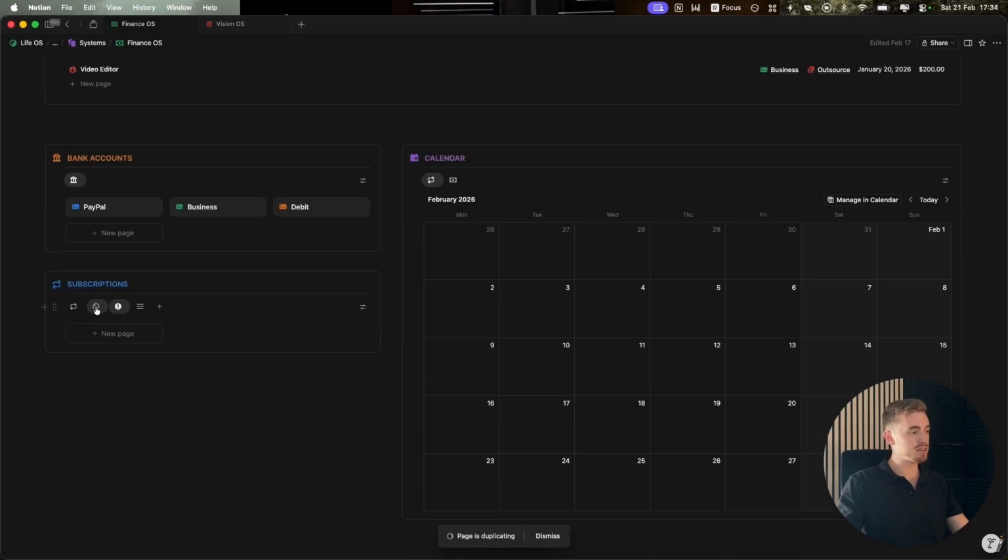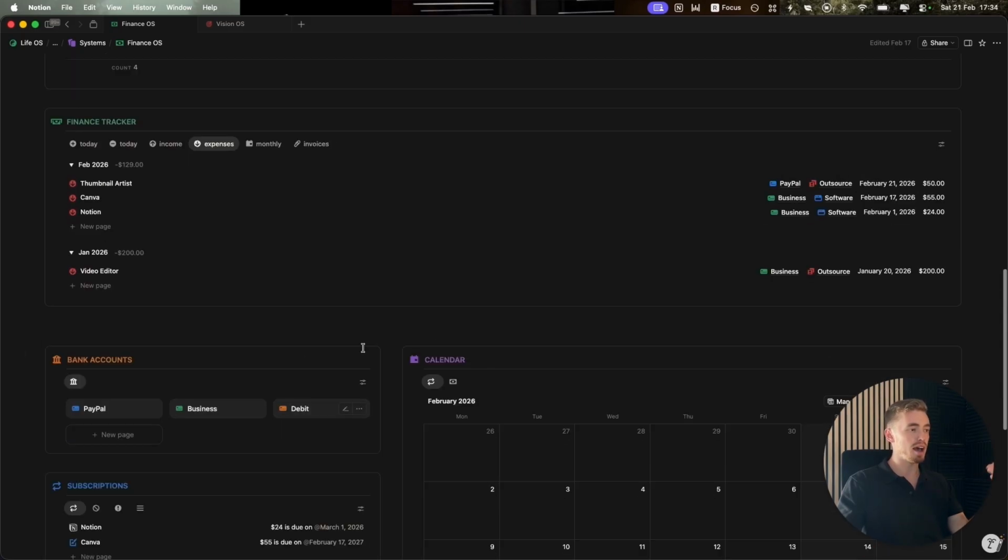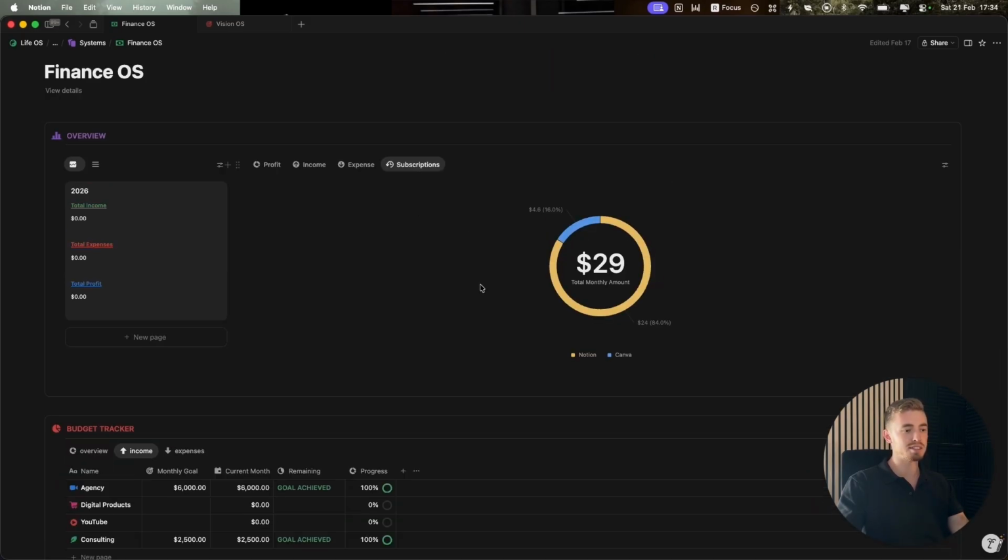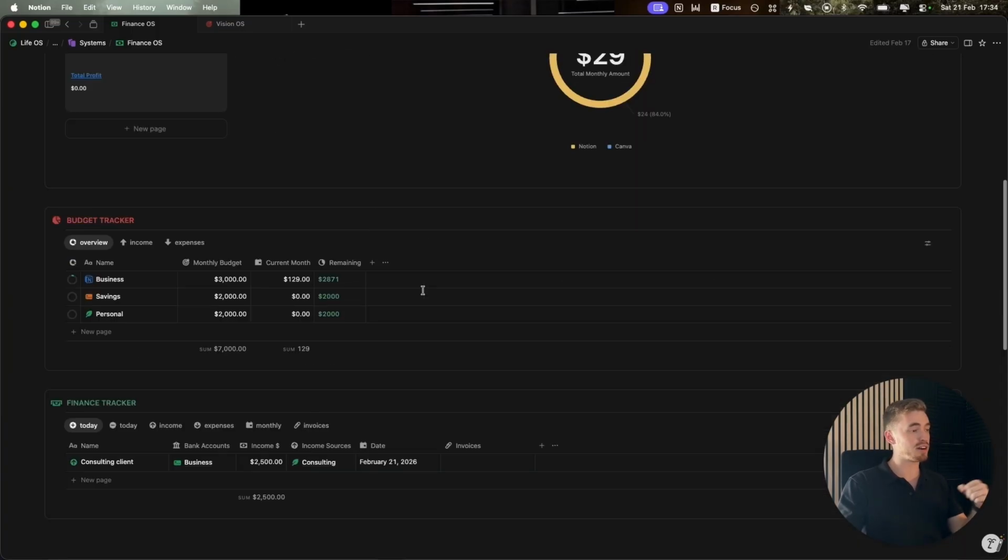And then these other views, this is just for canceled, paused, or free subscriptions. And then this one is just all of your subscriptions. And again, you can go here to the top and see your total monthly subscription cost. So yeah, that is pretty much how to use this Finance OS dashboard.